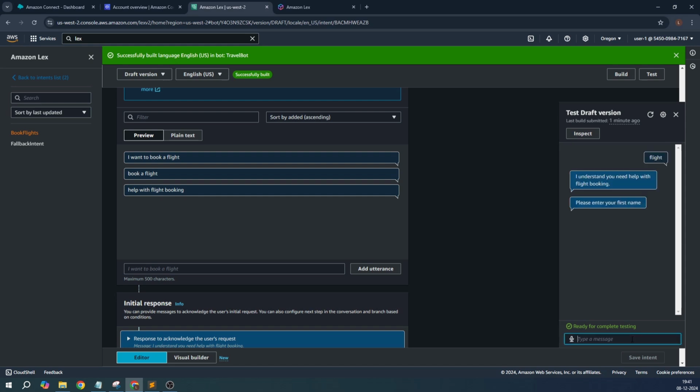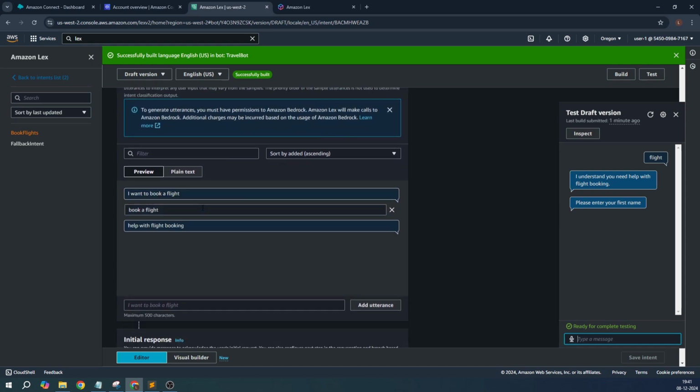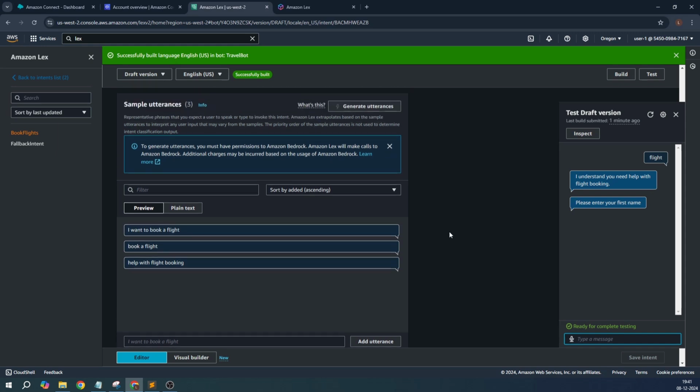So you see here I have given in the utterances that I want to book a flight, but it has been designed in such a way that even if you give something else, as it says, Amazon Lex extrapolates based upon what kind of utterances you're giving. Okay, so it's associated with the flight, and understands, okay, it's going to route it to this intent.